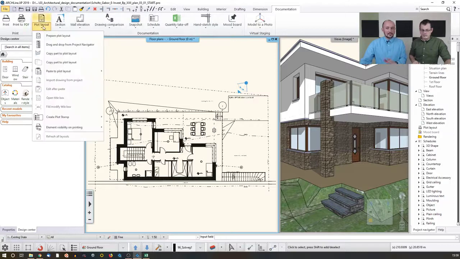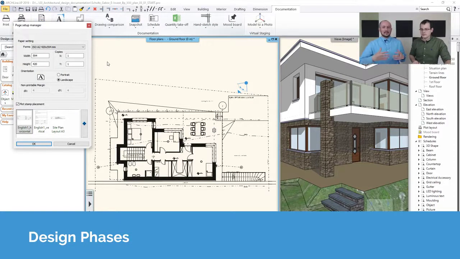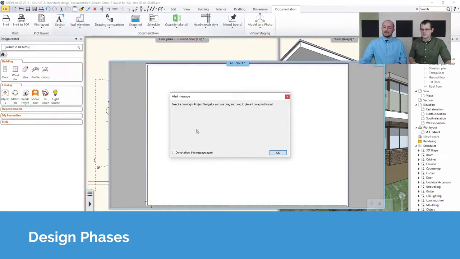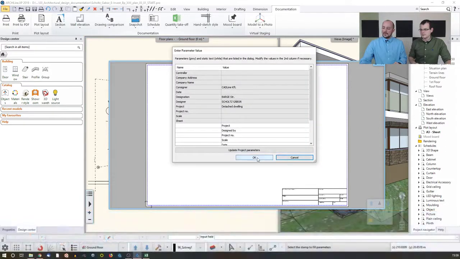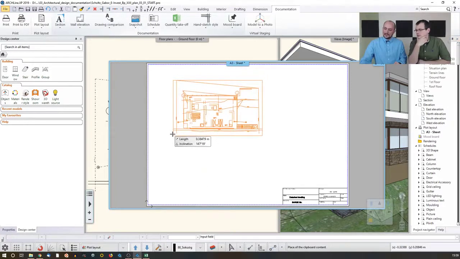Before I do that, because I reloaded the previous version where I don't have a plot layout, let me just quickly prepare a plot layout. That's not important for the design phases, but I would like to show how it comes later when you already have a design phase documented and then you would like to add another one. So I just quickly prepare one as an A2 page. I just place this ground floor on my floor plan as a 1:100 drawing like this one.